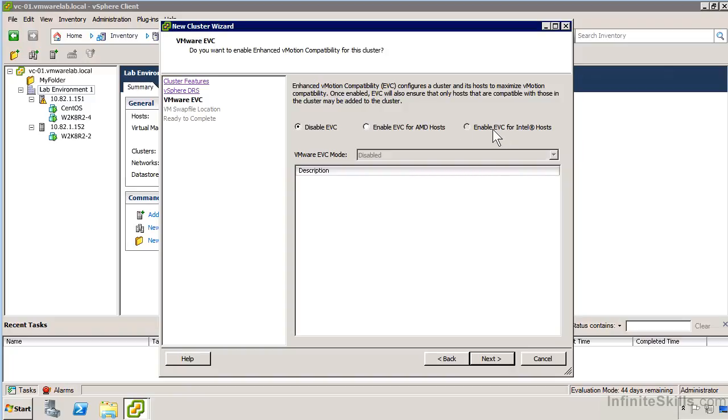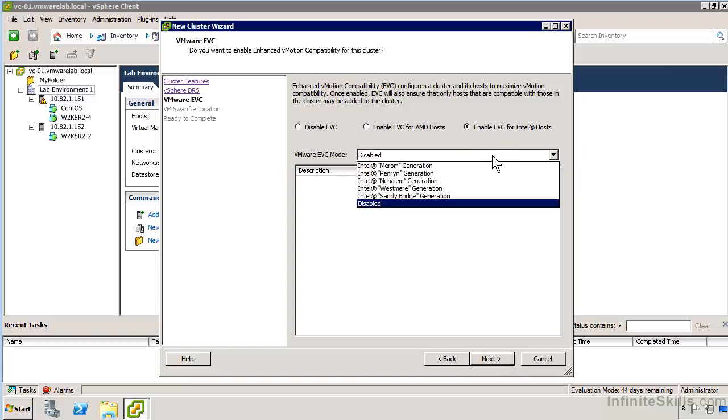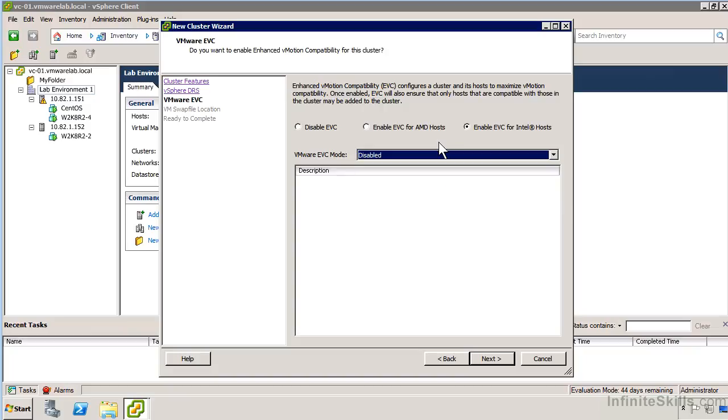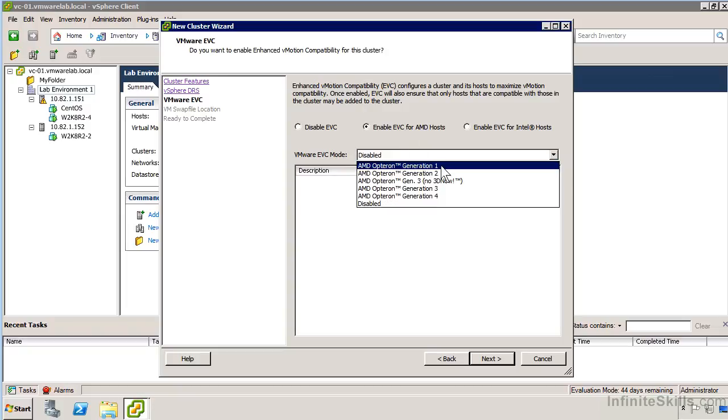If we take a look at, for example, enable EVC for Intel hosts, we can specify whether we would like to act as a Merom generation or a Nehalem or a Sandy Bridge generation or whatever other options are going to be here with future releases for VMware. And for AMD hosts, basically a specific Opteron generation.